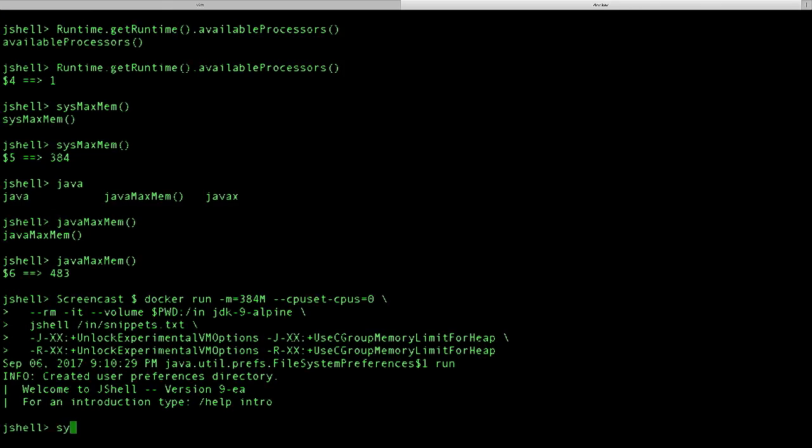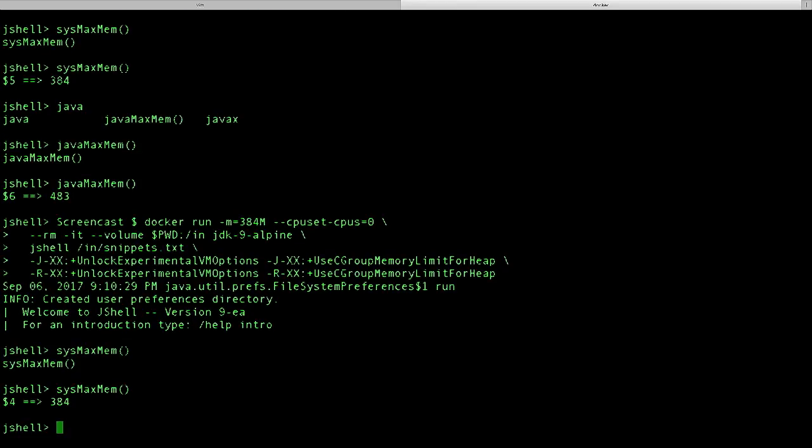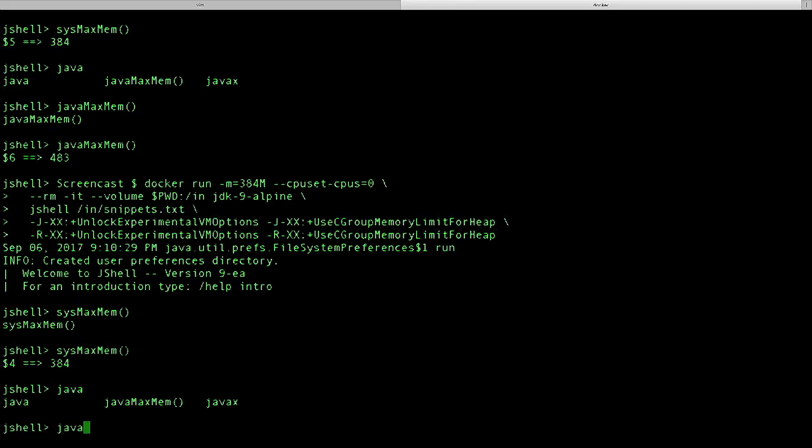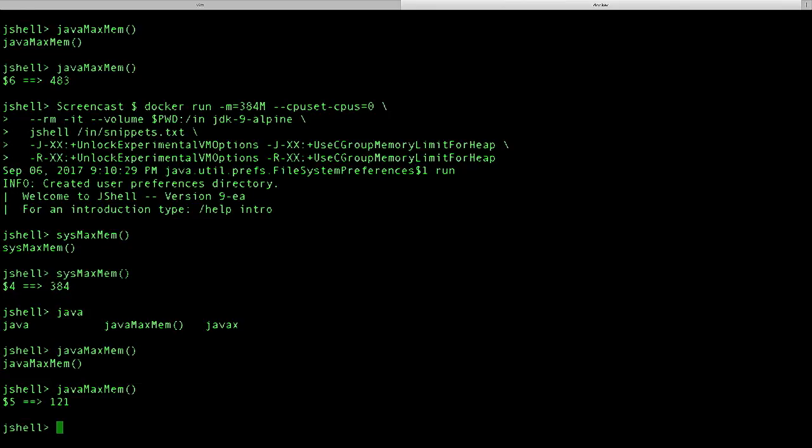Okay, let's get the system memory here. It should be 384 as before, and let's get the Java max memory here. And we see that it's down to 121 megabytes, about a third. So it's doing the right thing here. It's trying to choose reasonable defaults of memory use based on the max memory constraints of the container itself.